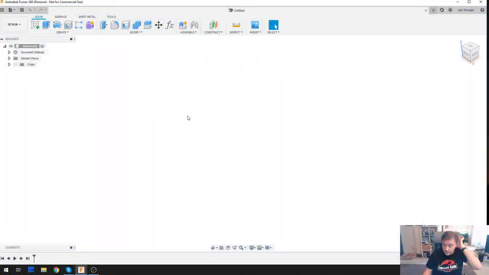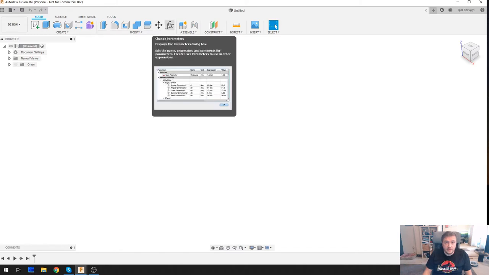All right, here's our new project in Fusion 360. So the first thing I'm gonna do is define the parameters for my model, basically the dimensions. For that, you use this change parameters dialog.